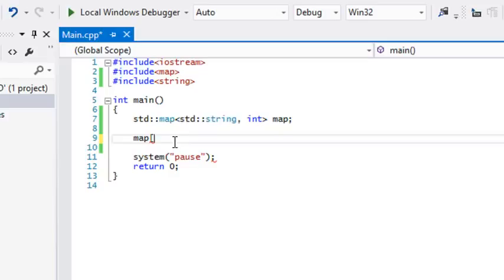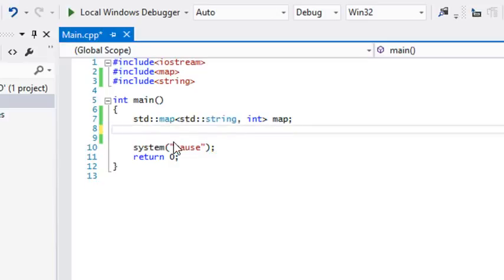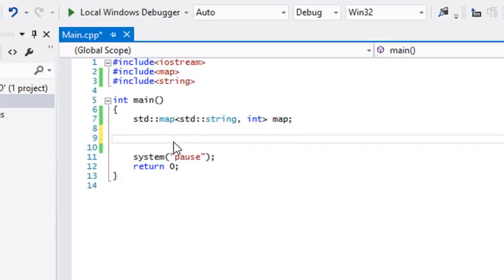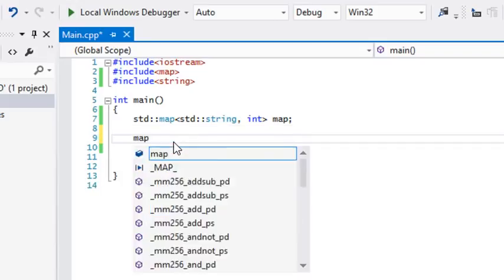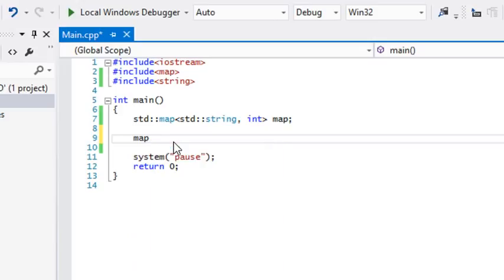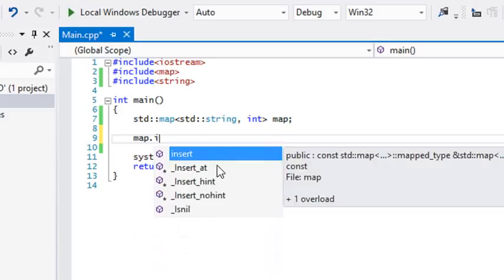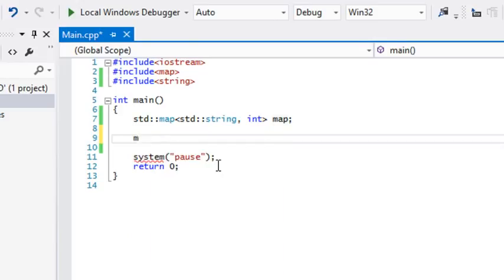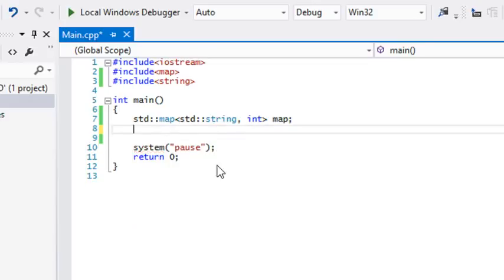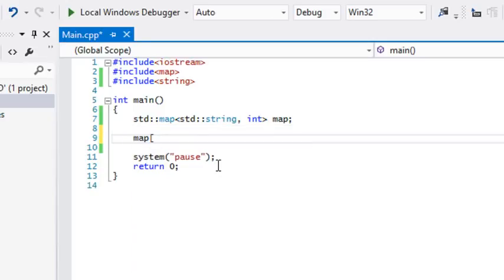So what does this mean? Whenever we had a vector or stack or something like that, we called map.push or whatever, right? If you do this for maps, it doesn't work. They don't have a push or a pop or anything like that. In order to add something to the map, it's as easy as saying map, putting in any key you want, just make sure it matches the same type as in here.